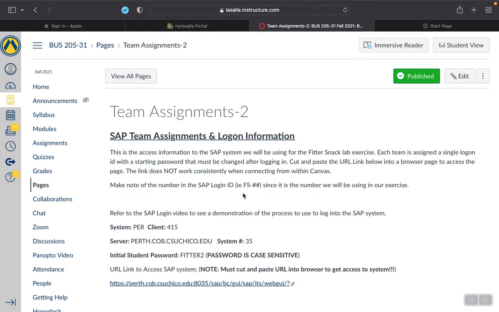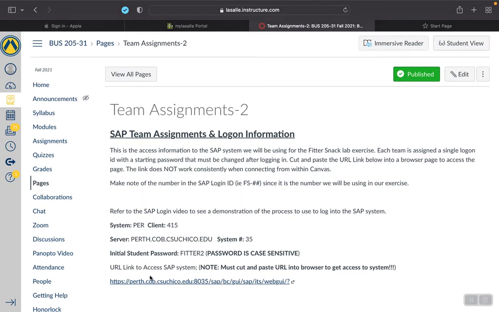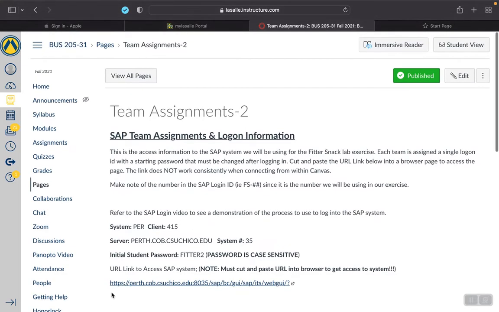The URL is this URL right here, HTTPS, and as we said, this is an SAP specific logon. So the system is accessible on the internet. The initial password for everyone is fitter2. And the other bit of information we need is what we call the client, which is 415.